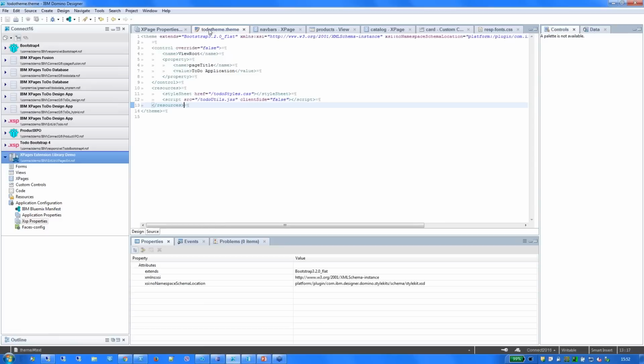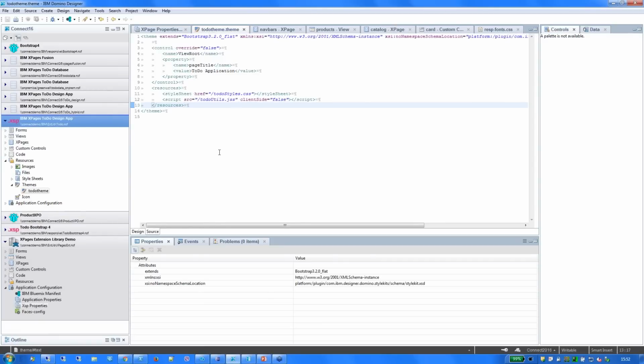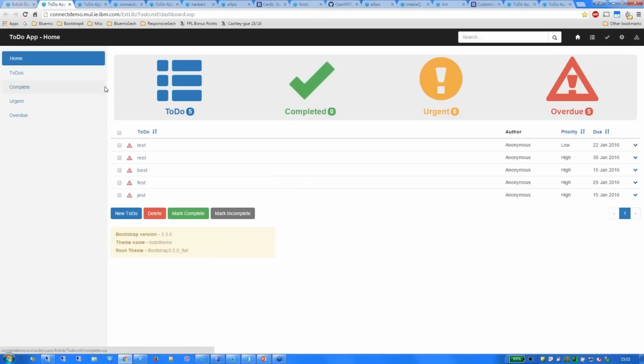If you've created your own custom theme, like I have done in this other application, this is a custom to-do theme in my to-do app, and you can see that this theme extends the old Bootstrap 3.2.0 theme. So if I bring up that application, again, you can see that the application is still working with Extension Library 16, and you can see that the name of the theme is to-do theme. I am, of course, using the new Bootstrap version 3.3.6, even though I've referenced the old theme name. So those two situations are handled automatically, and everything works just fine.